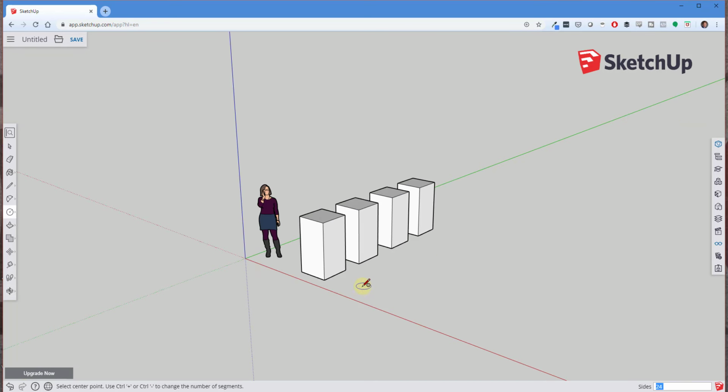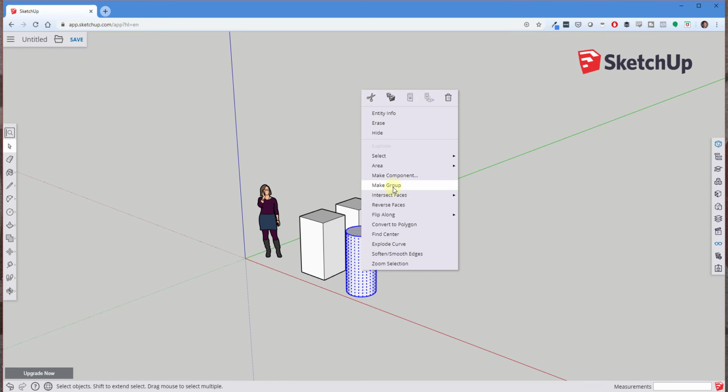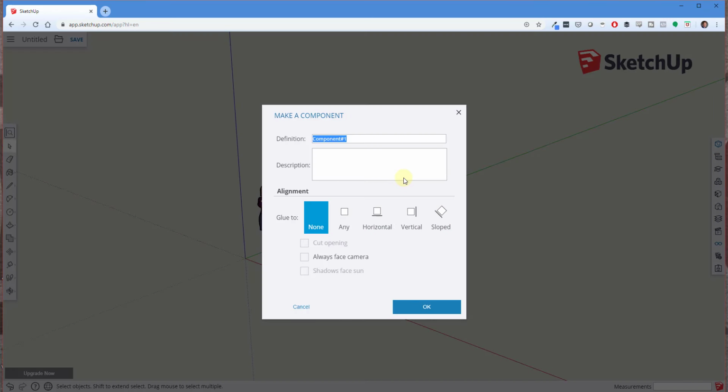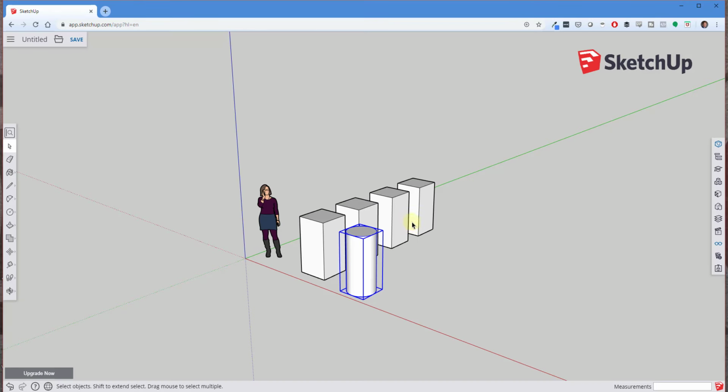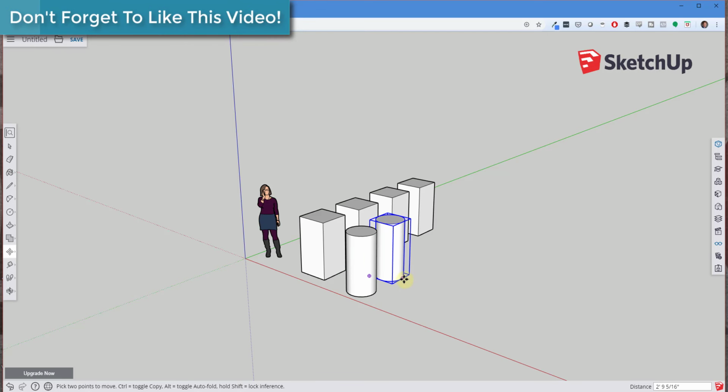This works for any kind of shape. For example, if I was to come in here and draw a cylinder and then pull that up to the same height, I could triple click on this, right click, and make this a component. We could just call this cylinder. And when we create our cylinder, we could do the same thing where we make copies of it.